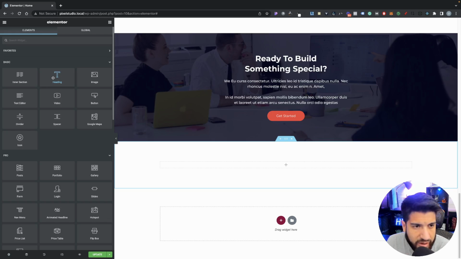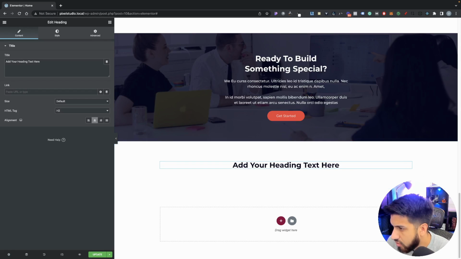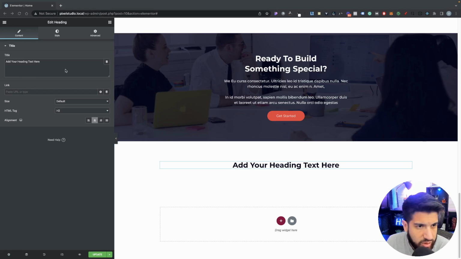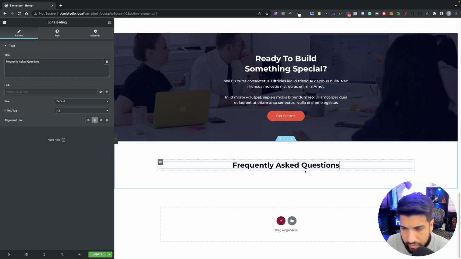So anyway, let's add our heading here. I still love to use Elementor, just because it's super quick. Regardless, it is a lot quicker. But I just feel like they should make it more efficient. That's all.